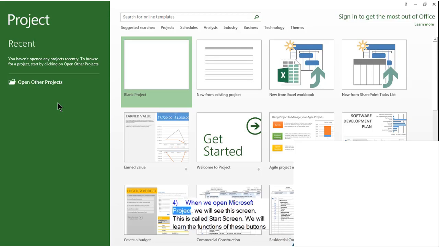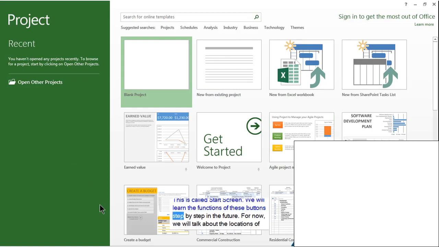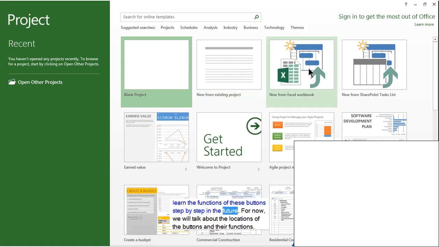When we open Microsoft Project, we will see this screen. This is called Start Screen. We will learn the functions of these buttons step by step in the future. For now, we will talk about the locations of the buttons and their functions.